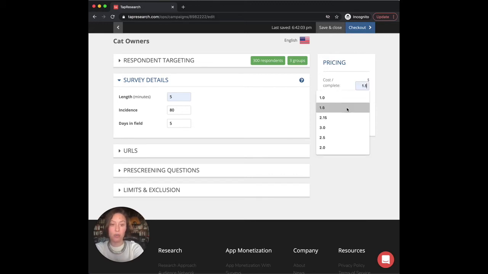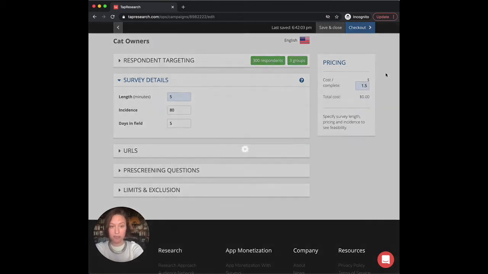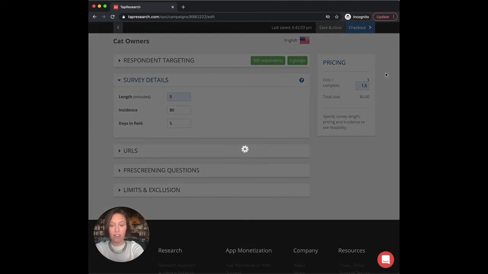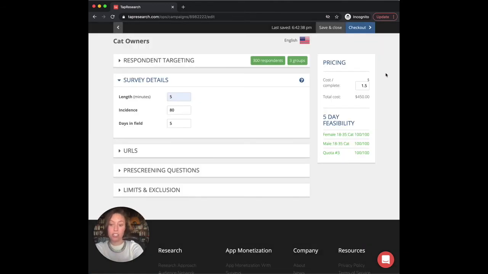After that, you will insert a price, and feasibility will be calculated. Feasibility is based off of the length, incidence, days in field, and price. So if you're not seeing the feasibility you want, I suggest playing with days in field and price in order to see how feasibility is changed.